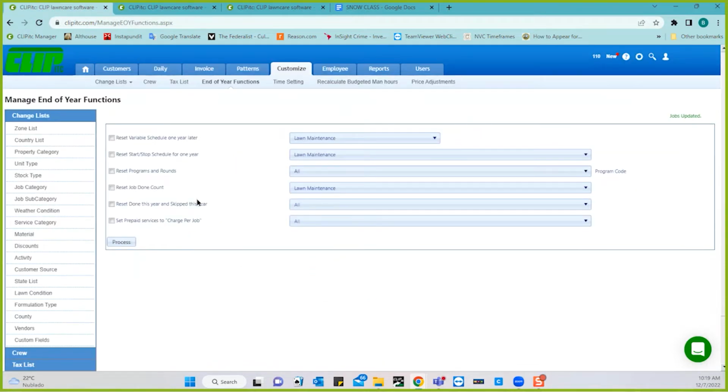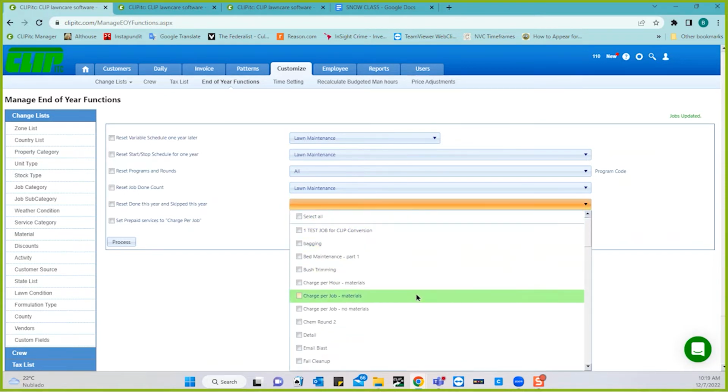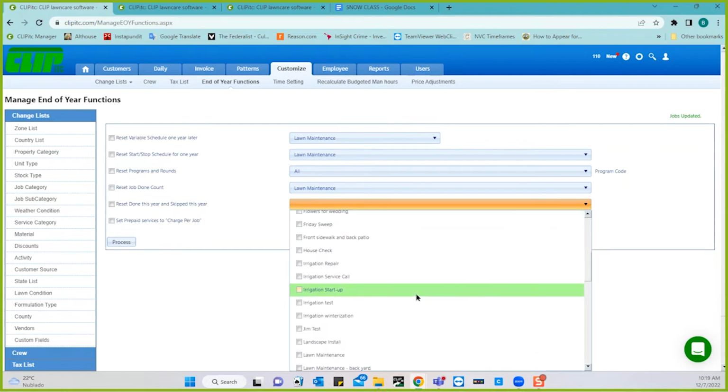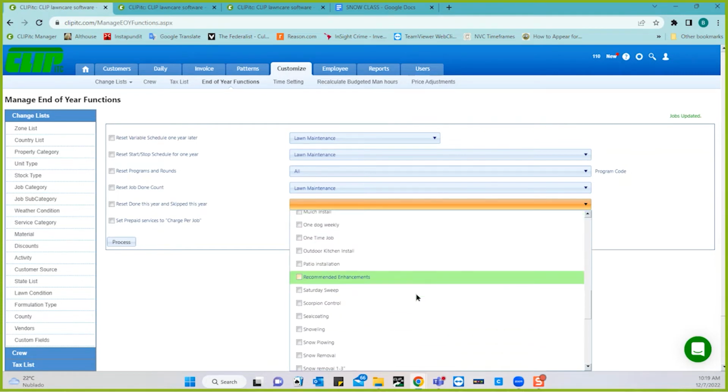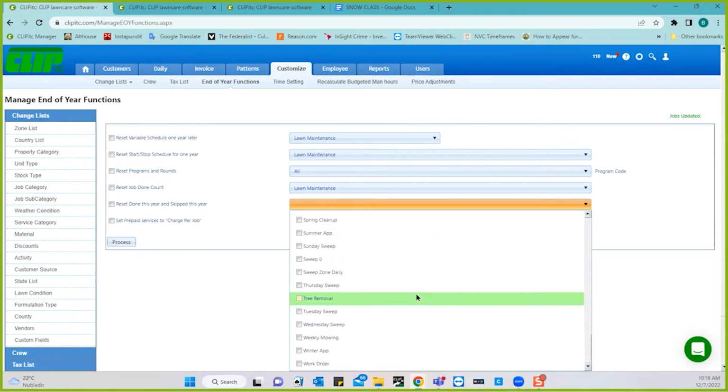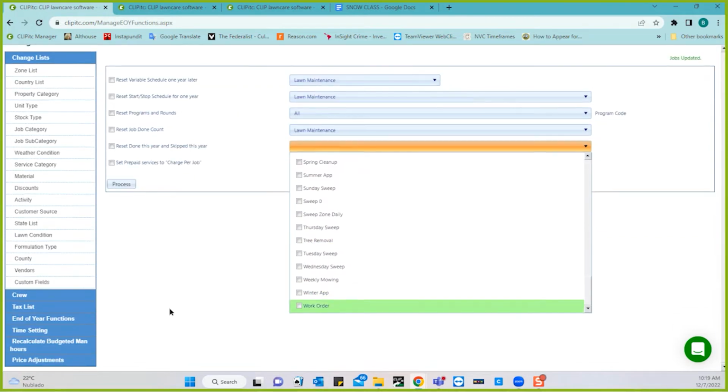Okay, this next one is like a person's appendix. It is actually useless because the only done this year and skip this year are under the programs and rounds. I was just talking to the head of development yesterday about this, and we're really not sure why this is here, because here you will just see jobs. You're not going to see your programs here to make that change. So these are just your jobs.